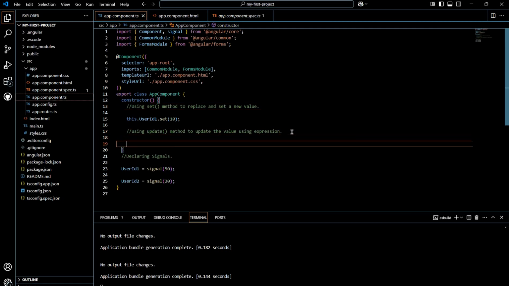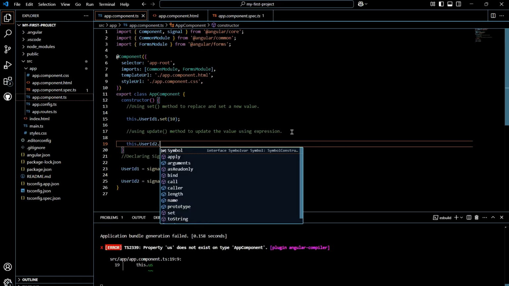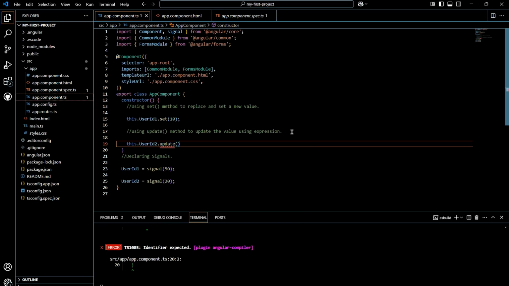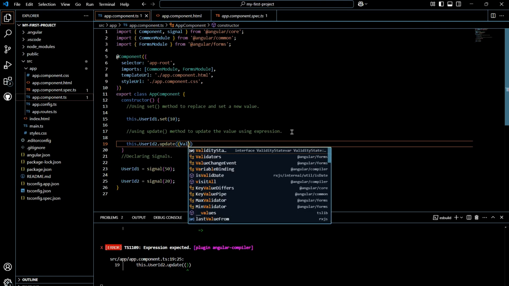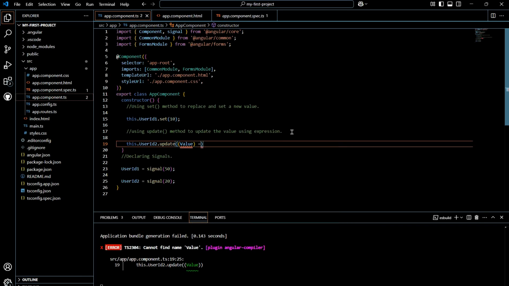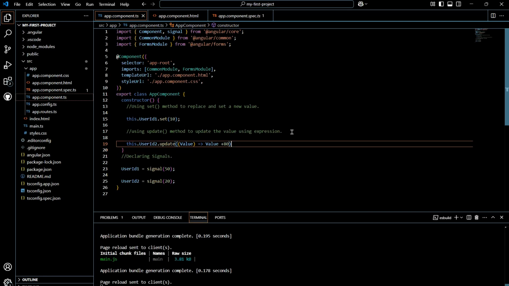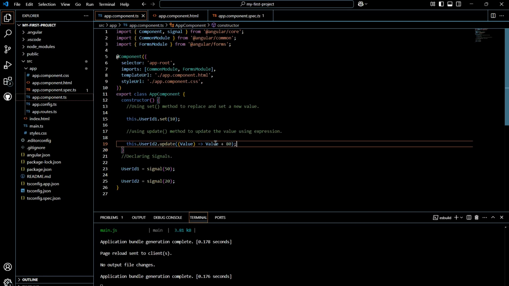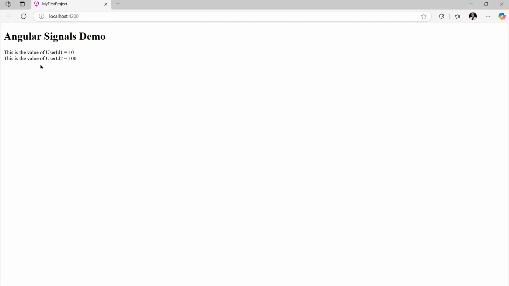Let me show you. Here we will write this dot userID2 dot update, and inside this update we will put one variable name. It could be anything, let's say value, and it is not fixed that you need to use value only. Then an arrow, equal and an angular bracket, and then the expression. Let's say I want to plus 80. What it will do is hold the existing old value, which is 20. So 20 plus 80 would become 100, and then you will see the output as 100. Let's see the output. Now you can see this is the value of userID2, which is 100.